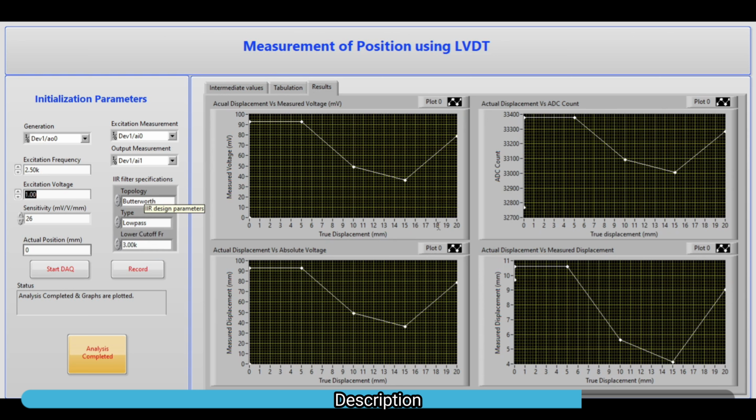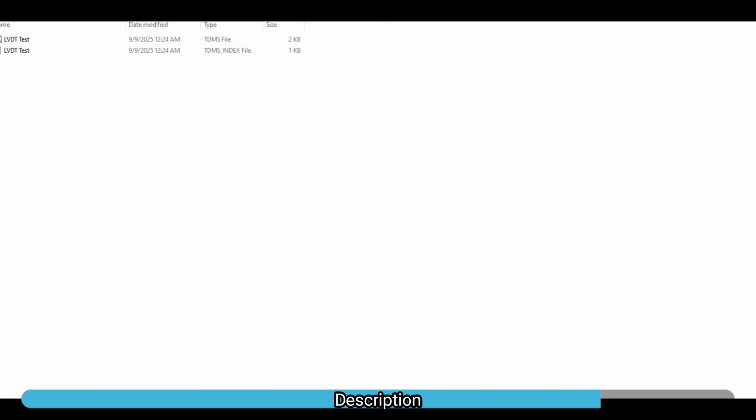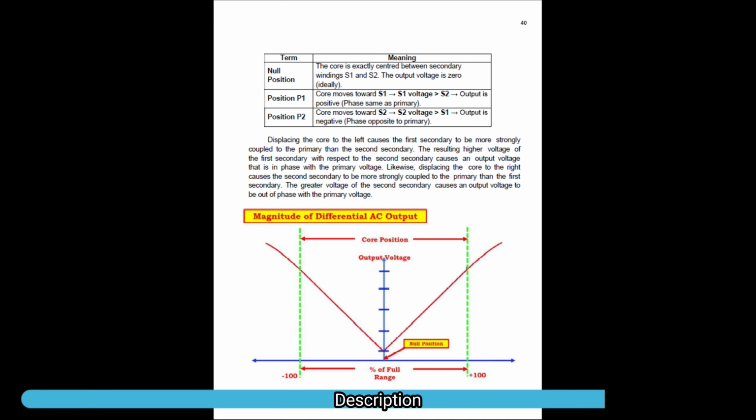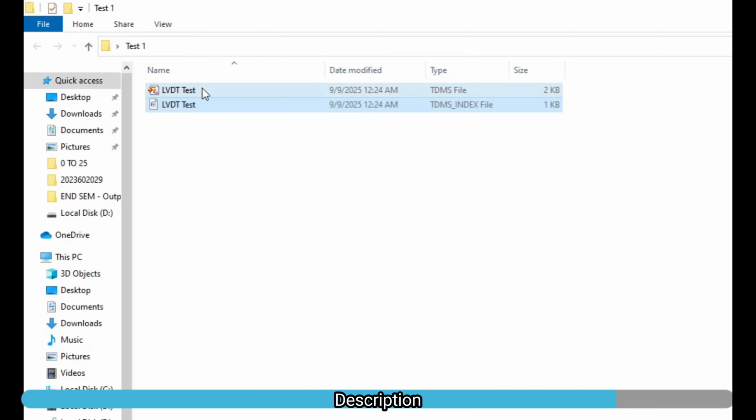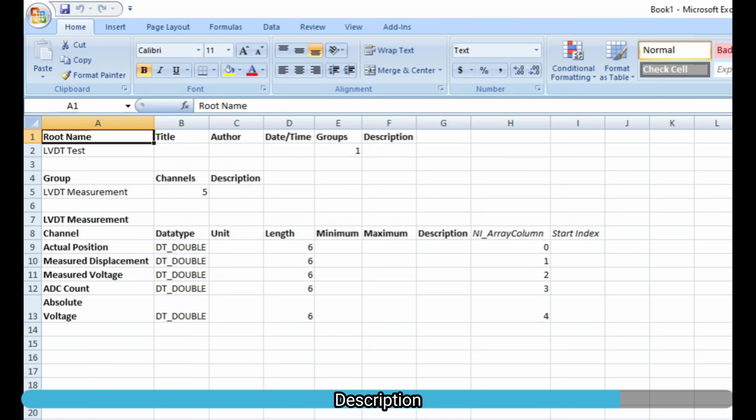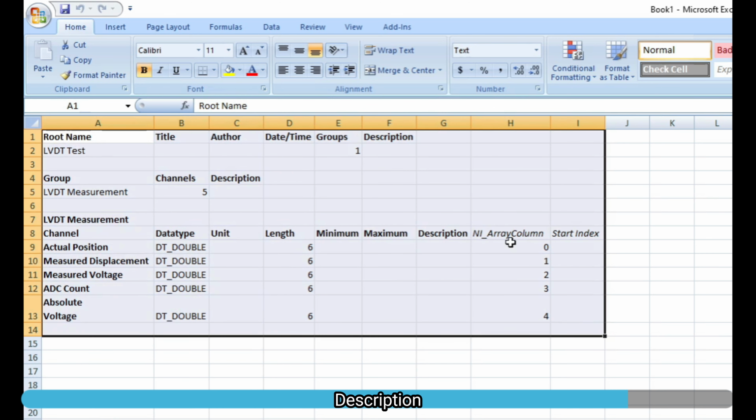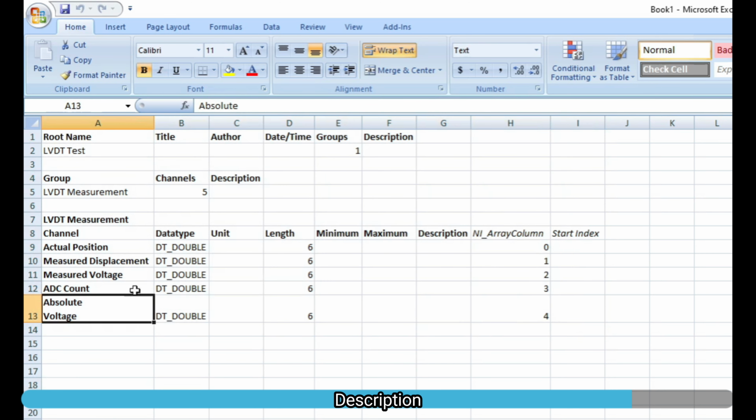Step 5. Result. Finally, plot the graphs of actual displacement versus all other parameters. The curve that appears is a distinct V-shape, which is the characteristic response of an LVDT sensor. This confirms that the output voltage of the LVDT varies linearly with displacement, positive in one direction, negative in the opposite direction, and almost zero at the null position.